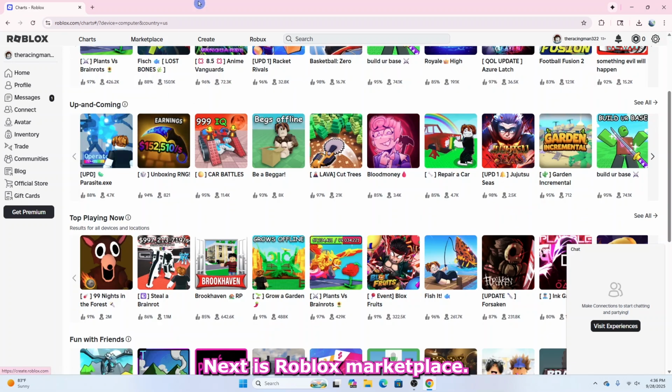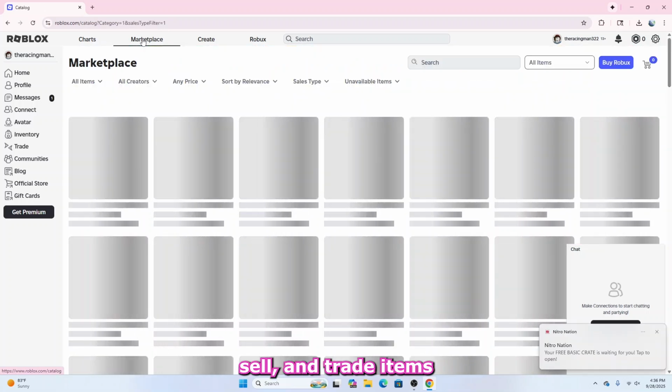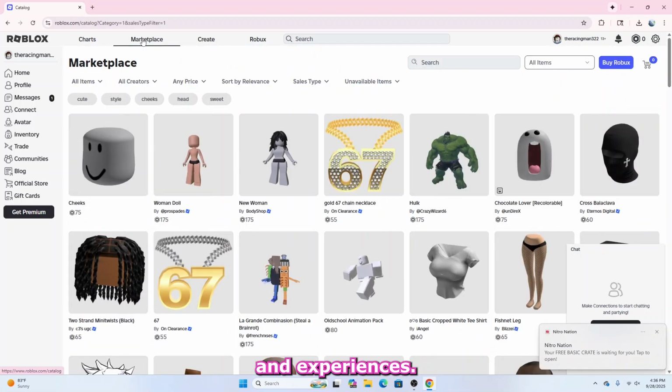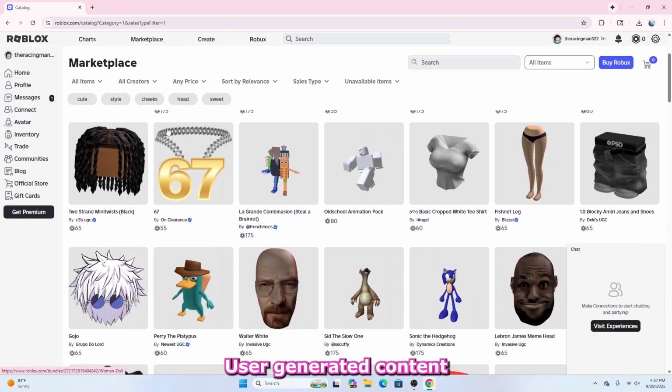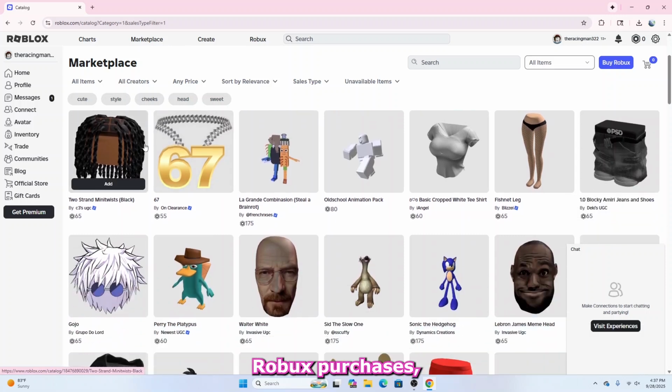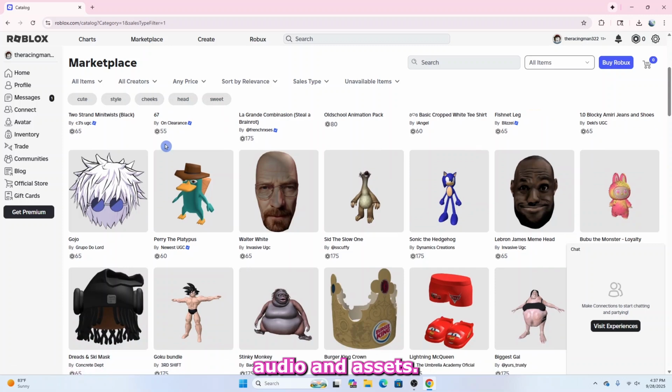Next is Roblox Marketplace. It's a virtual store where players can buy, sell, and trade items for their avatar and experiences. It includes things like clothing and accessories, user-generated content, Roblox purchases, audio and assets.